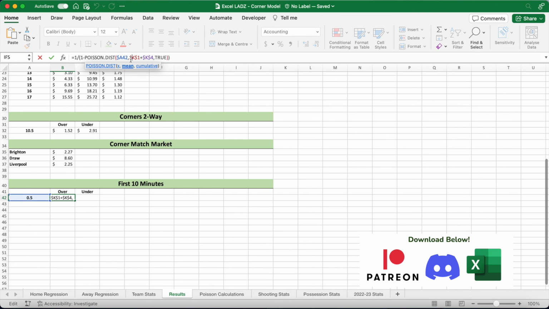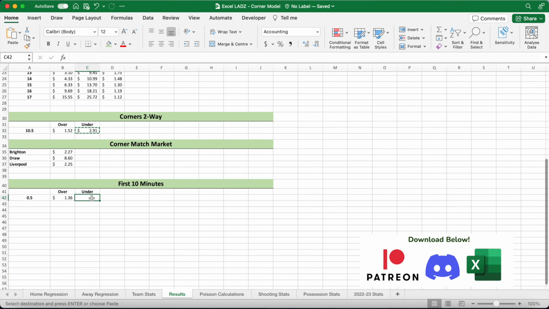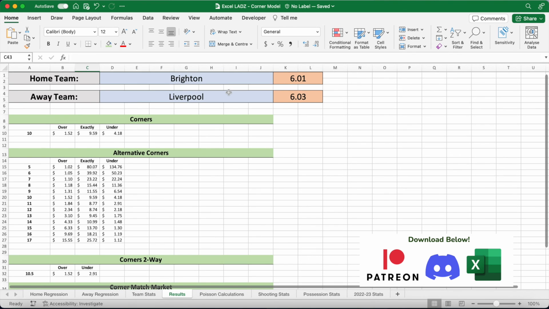The only change we'll make after copying and pasting B32 into B42 is dividing the mean by 9, because instead of playing out 90 minutes, the two teams are only playing out 10. So 90 over 10 is 9. We'll divide the mean by 9 in both the over and under markets. So just put K1 plus K4 in brackets and then divide by 9, and then we get the relevant odds for the corners won in the first 10 minutes of the match by both teams.